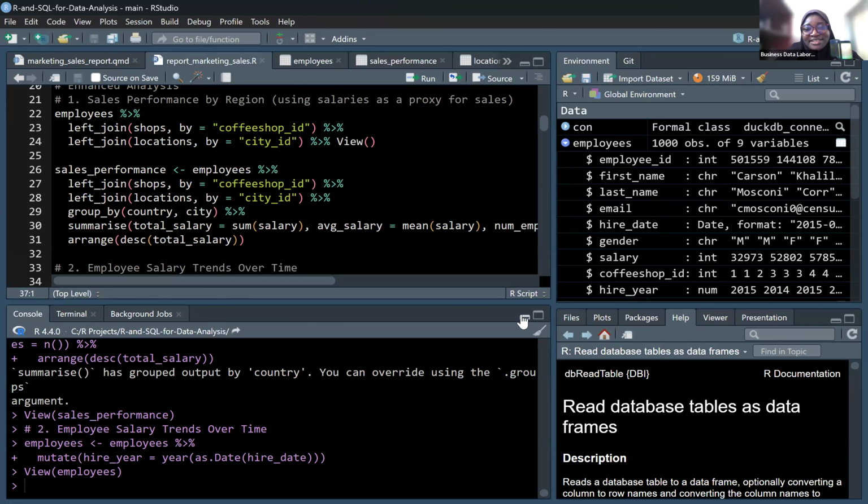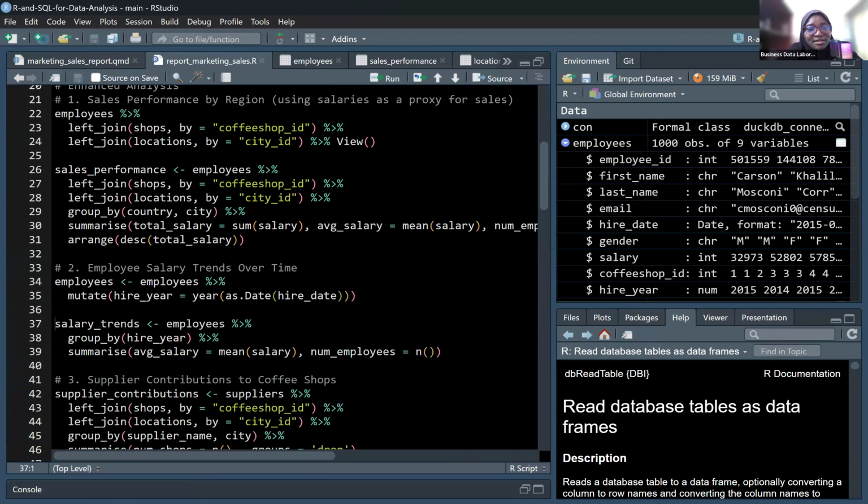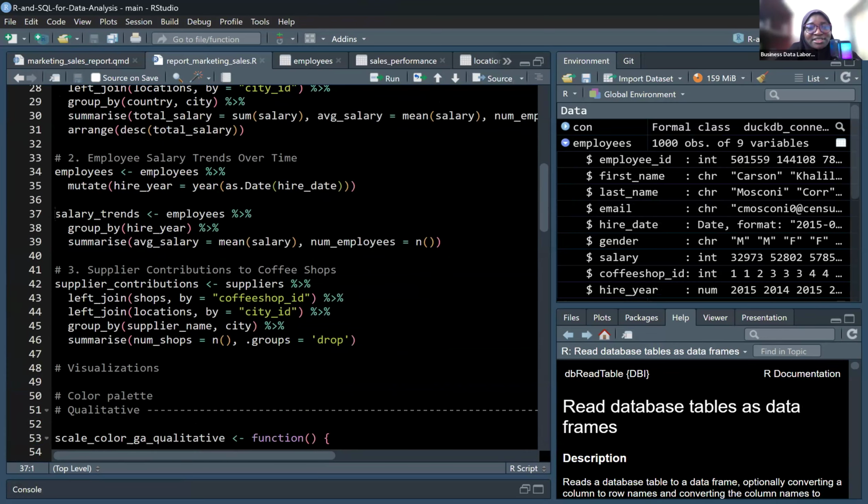So the next thing is the salary trends now. If we look at the salary trend, we're going to look at the employees data set. We will group by hire year, because that's the last new variable that we have in our employees.